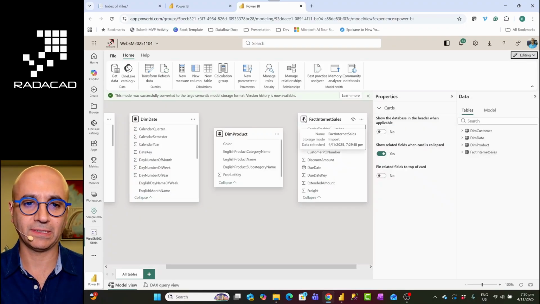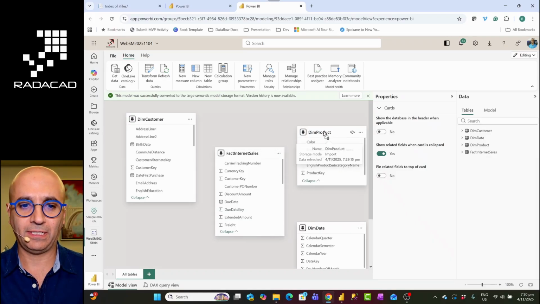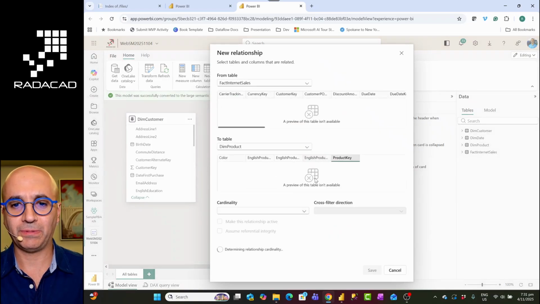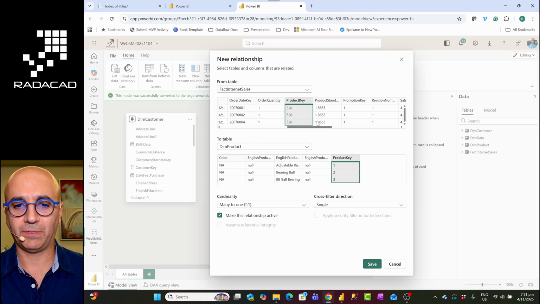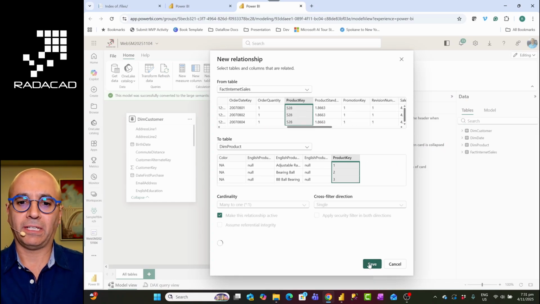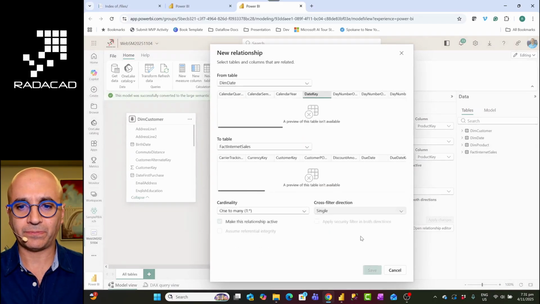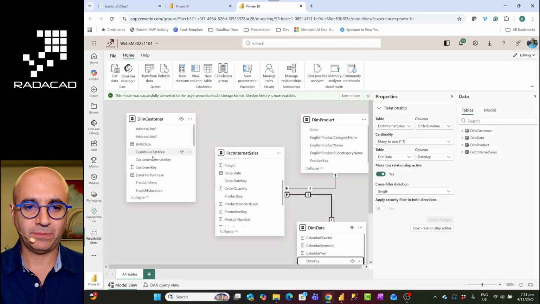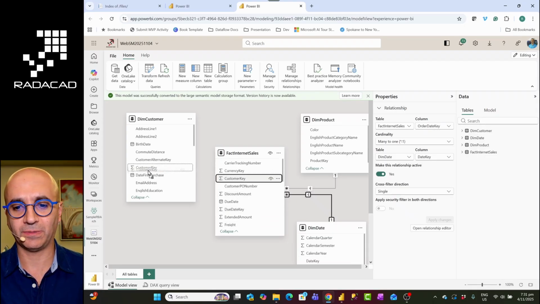I'll bring the fact internet sales in the middle. I'll move the date table over there, the product table, and this table will join based on product key. It doesn't matter which way you create that relationship, it detects it, and as you can see, it detected the right type of relationship. I'll just click on save. Same thing between the date table and this, it would be date key to order date key. I'll create that relationship too. And then I'll create the last one, which is based on customer key. So searching for customer key, here is the relationship based on the customer key.